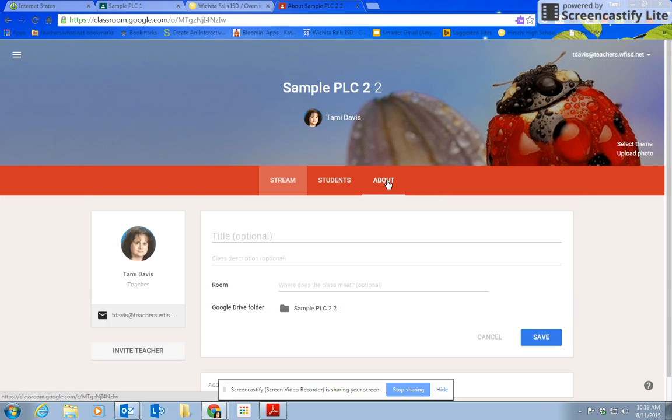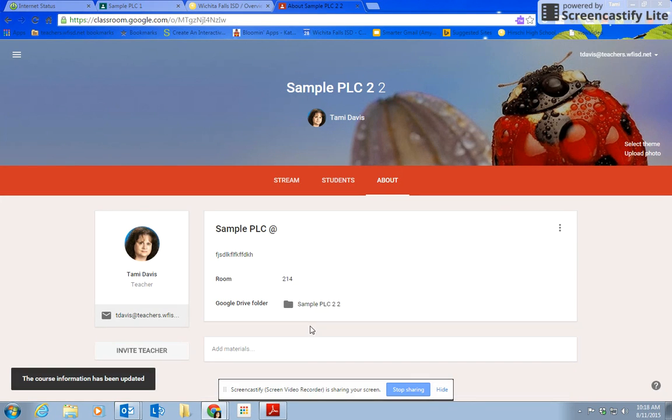Now here's the About page. The About page is where you can post things that you might refer to all the time. So we can put our team name again if we want to, PLC 2, make a description if you want to. If you're going to meet in a specific room all the time, you can put that, and you can click Save. And it also automatically creates a Google Drive folder for you for Sample PLC 2.